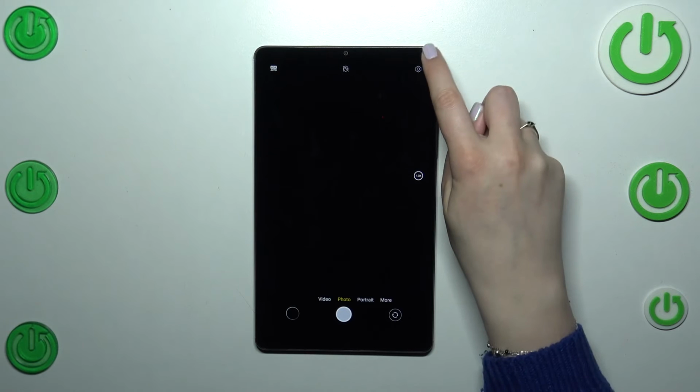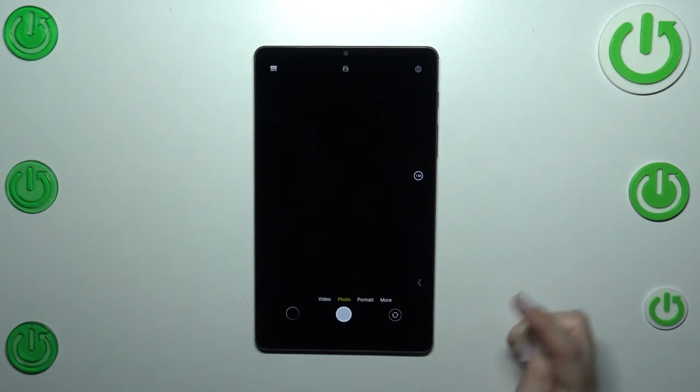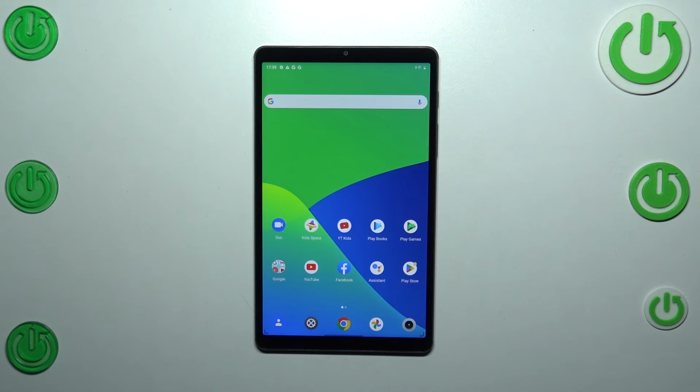Of course, if you want to, you can turn it off. Just go back and pick off option, and from now on your device will take photos right after touching the shutter button. Alright, so basically that's all. This is how to set camera timer in your REALME Pad Mini.